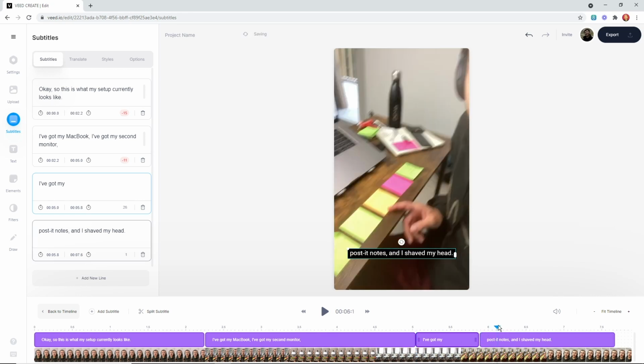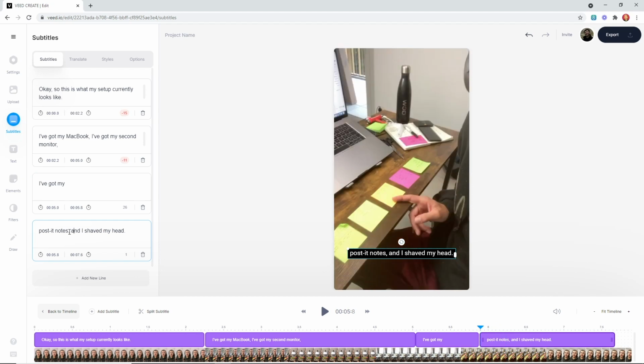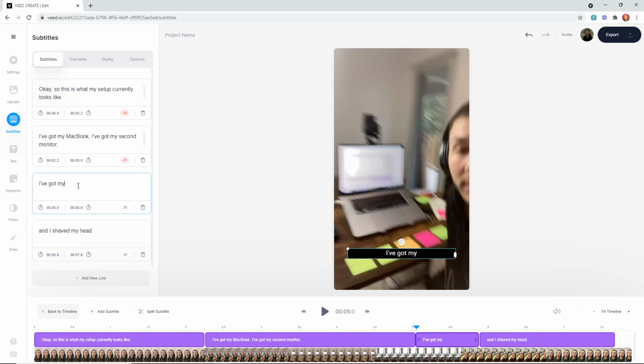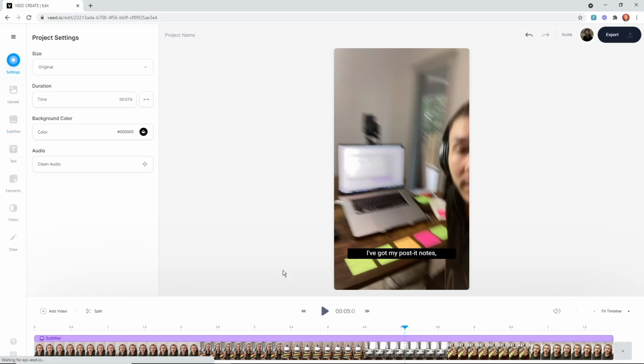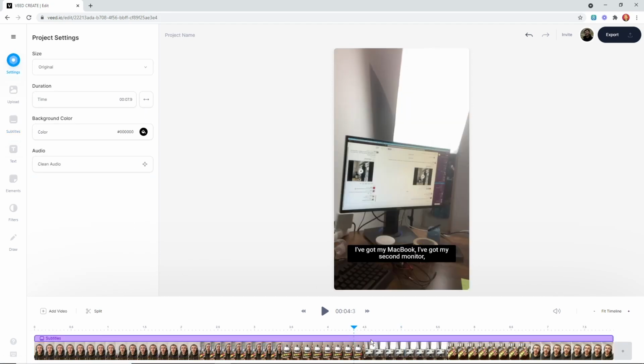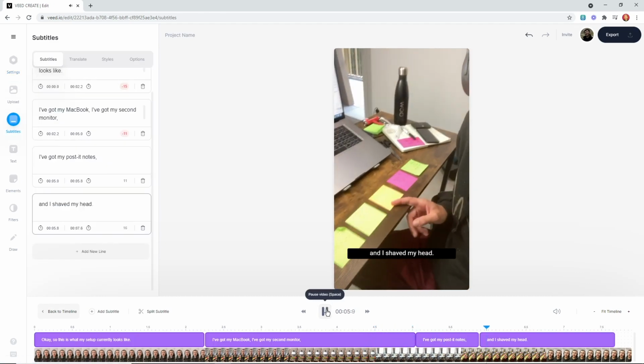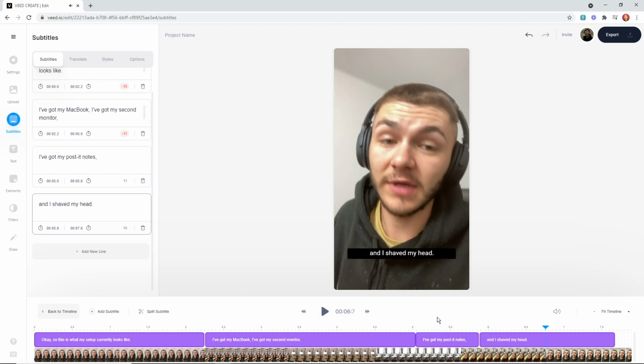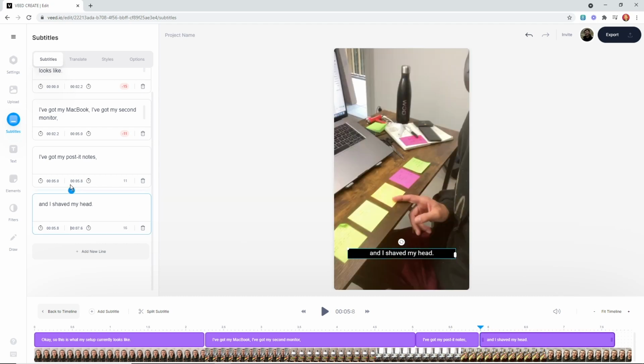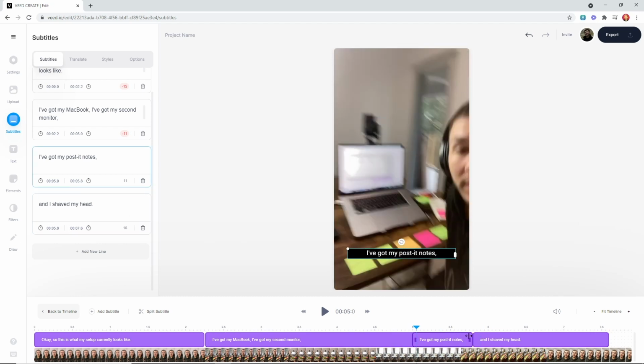And then post-it notes here, I'm just going to go in, and what I can do is just straight up copy this post-it notes, paste it here in the previous one. And now the thing you'll notice if I play them back is that the subtitle timing will be all messed up. Got my second monitor, got my post-it notes. Okay, so to change the timings, there's a few ways we can do this. We can either click and drag straight within the timeline, or we can edit the timings right here. But to make it easy, I'm just going to click and drag in the timeline, just like so.